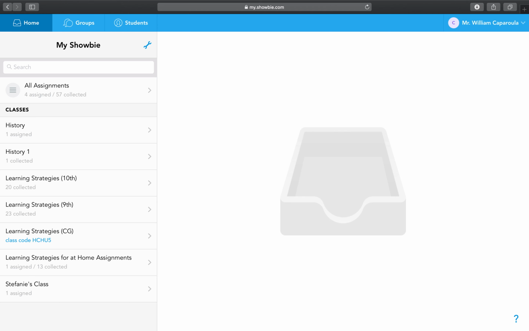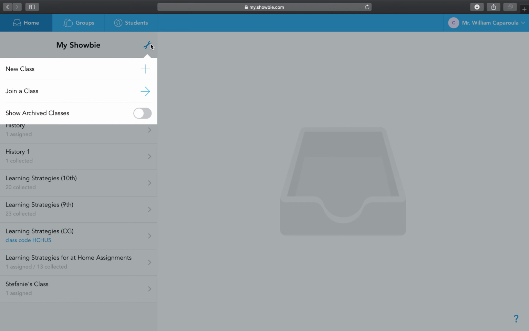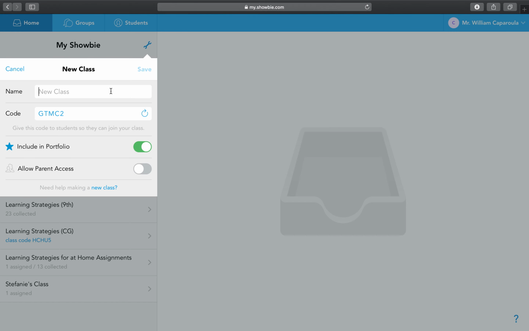So once you are in, it looks like this. And there is a little wrench over here in the top left-hand corner. So you go to that, you click on it, and you'll click on new class. Once you are in that, then you can name your class whatever you want.